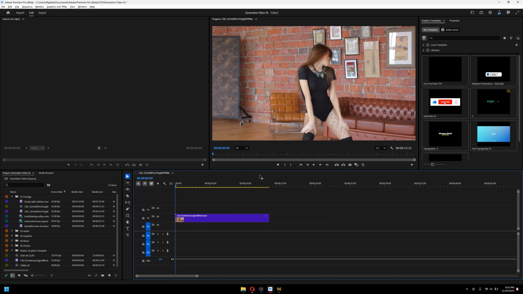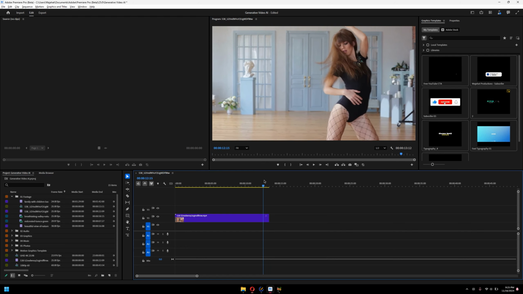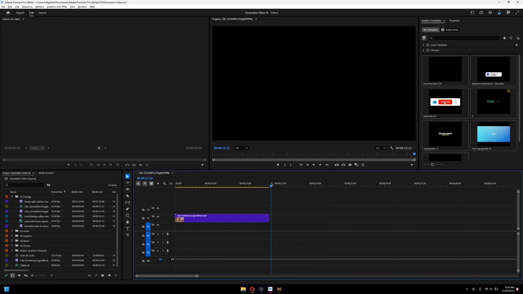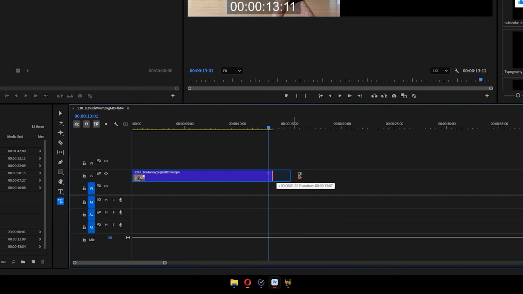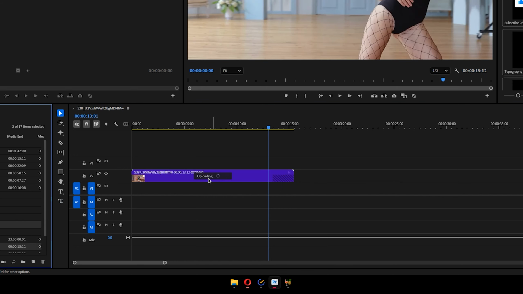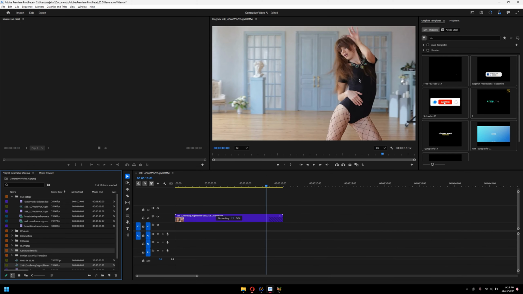Will we be able to generate video using Adobe Firefly in Adobe Premiere? As you can see here, we have this clip and I want to extend it a few seconds using Generative AI. I would simply grab this Generative Extend tool and drag it here. It's going to upload it to Adobe Firefly, process it, and generate a video for me, which would seamlessly connect with this footage.